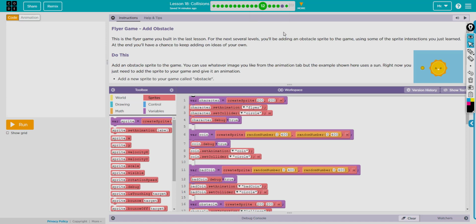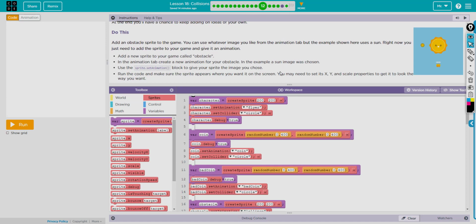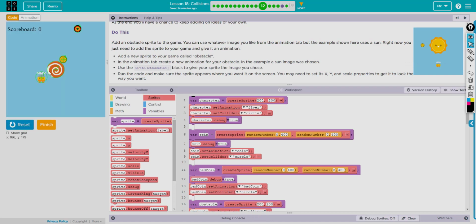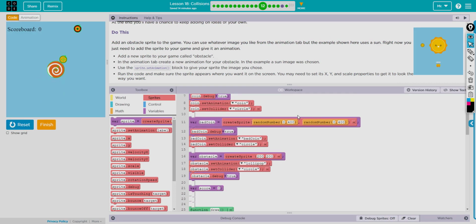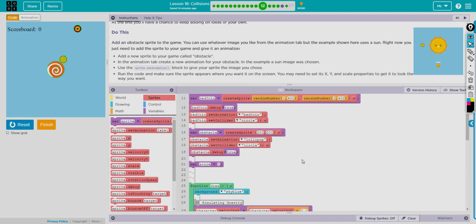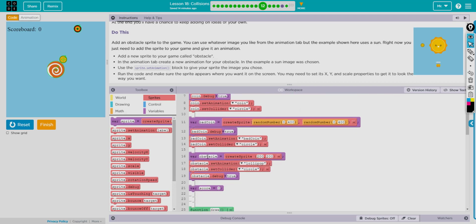Okay, the next few, you're continuing your game. In this one, we're going to add an obstacle. Oh, I already have mine here, and I'm not going to reset mine because I'd have to redo all the old stuff as well. But what I did is add an obstacle. It was a lollipop in my case. You can choose what you want. I made sure to set the collider to a circle because mine is a circular shape. If yours is a rectangular shape, use a rectangle.